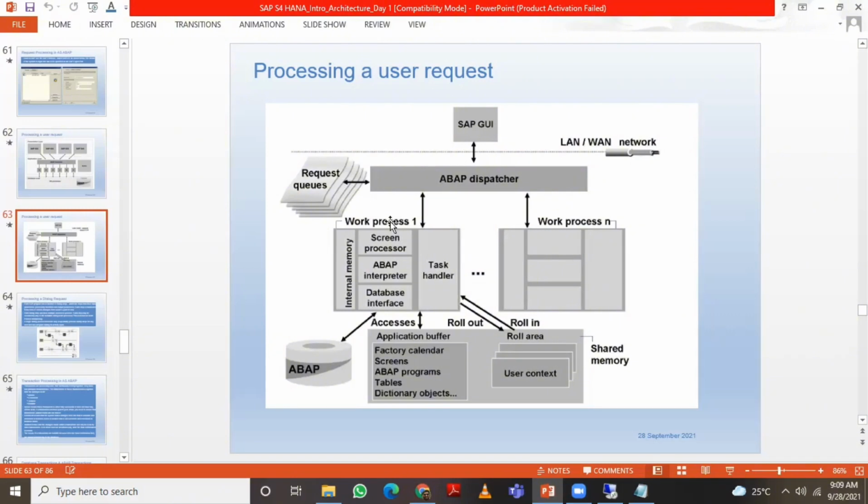Initially, the database interpreter will establish a connection to the DB. After that, either the screen interpreter or the ABAP interpreter will take care of the jobs. And once the request is completed and the user commits the transaction, the task handler will update the dispatcher that the job is done. The dispatcher will free the memory in the request queue and the work process. The work process will be free to take up another job right from now.